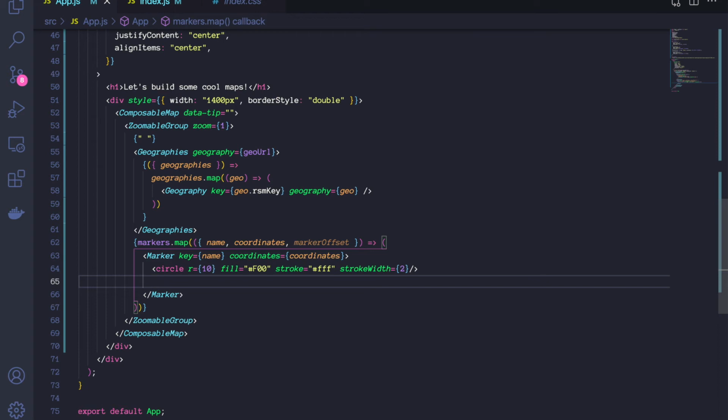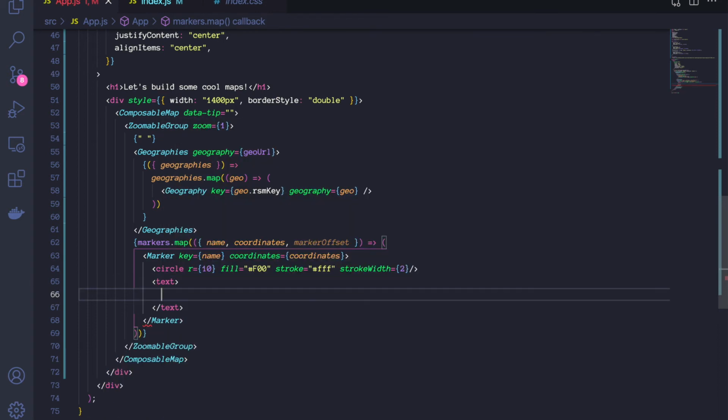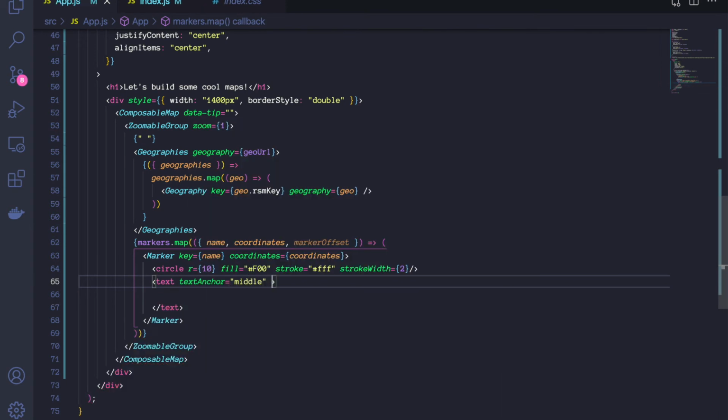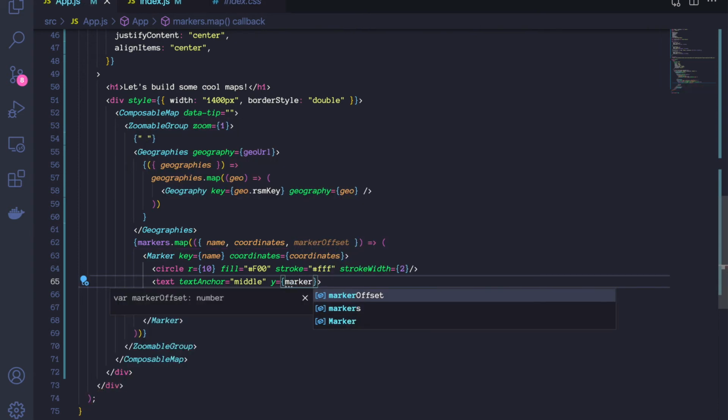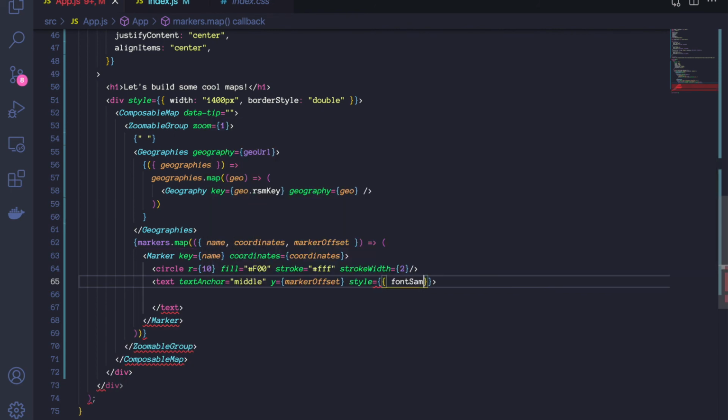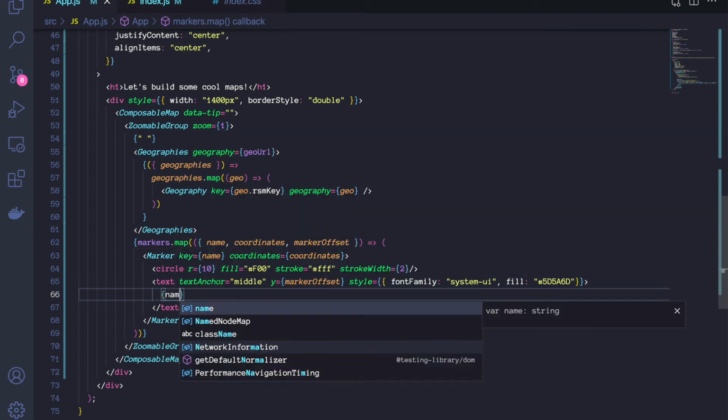And then we have the text, which is the name, right? So for the text, once again, we're gonna give it some style, which is gonna be the anchor. We're gonna give it to the middle. We have our offset, which is gonna be, as I mentioned, how far along the y-axis compared to the point. And then we're gonna give it some style, which is gonna be just the font family. Font family is gonna be just system UI. And then we're gonna give it a fill color, just gonna be 5D5A6D. Once again, these are all customizable, so feel free to put whatever you want here. And within the text, we're actually gonna give the text, which is gonna be the name.